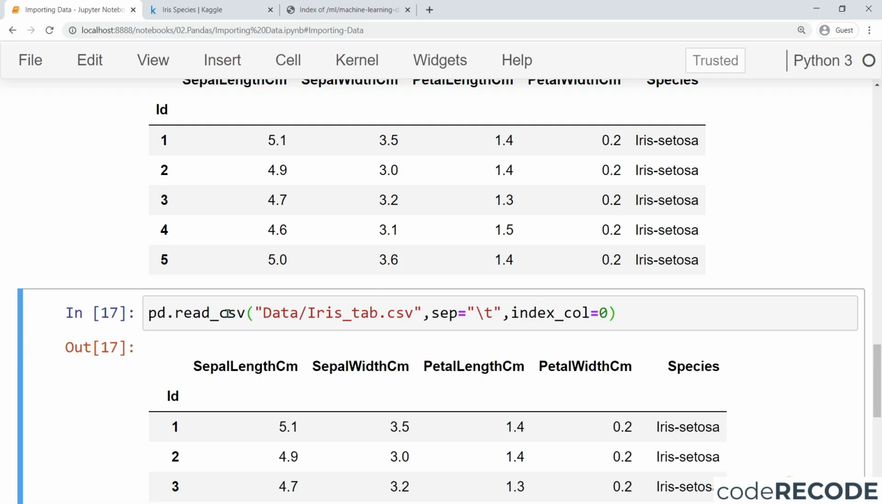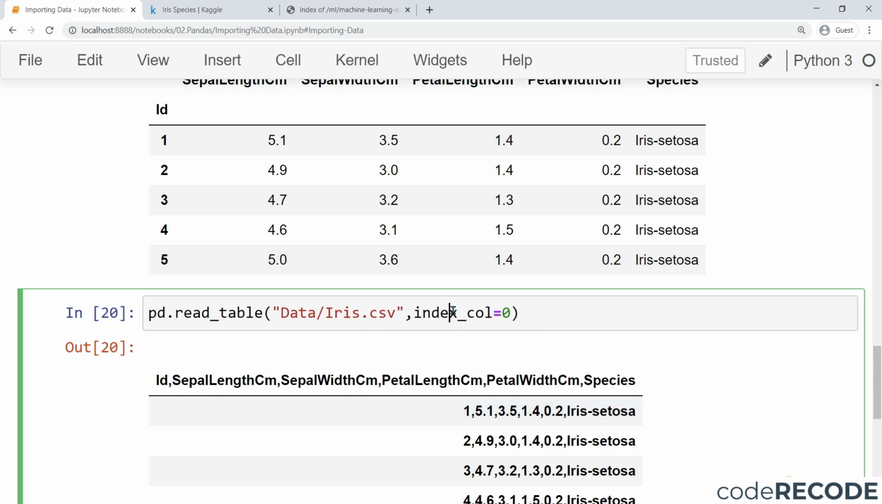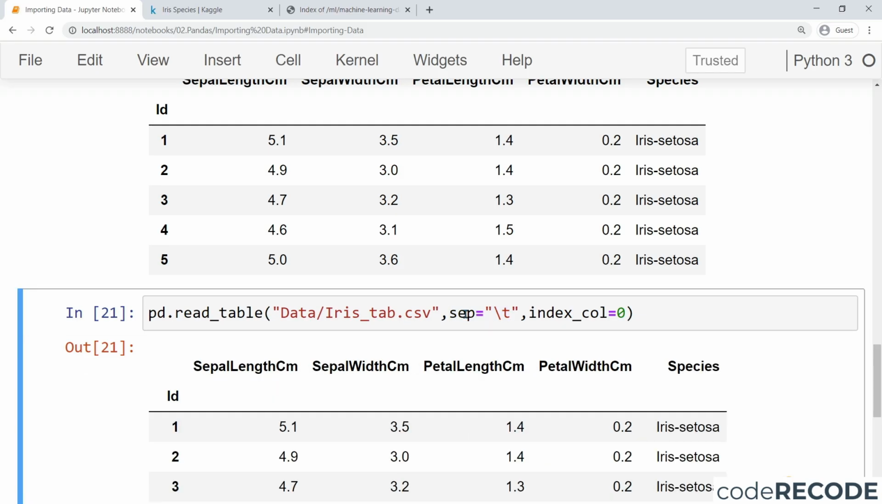There is one more function which is very similar, which is written on top of read_csv, and that function is read_table. This works exactly the same as read_csv. The only difference is the default value of the separator is different. In the case of read_table, the default value of the separator is tab. So if you want to read a CSV which is comma separated, this will not work properly. If you are explicitly supplying the separator, read_table and read_csv are identical.